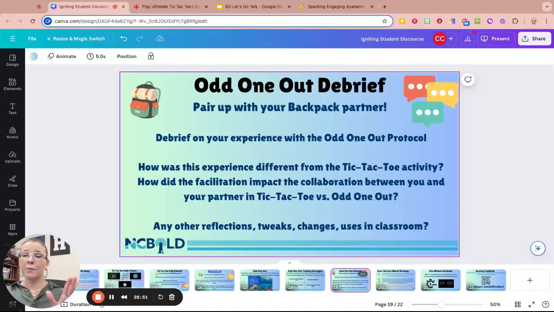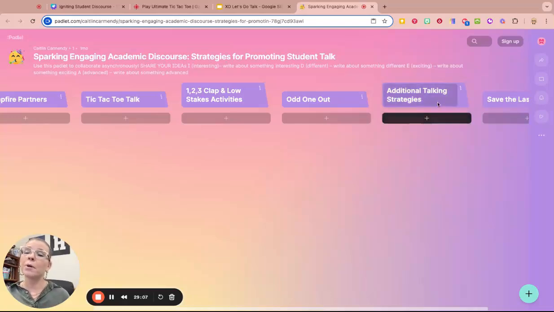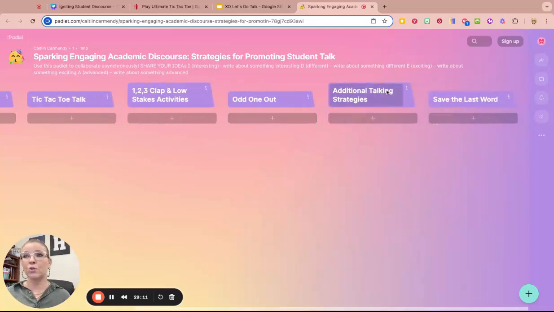So we're going to pause there, and there's actually 2 places for you to share out your ideas. You can share out your ideas as it pertains to odd one out, and then especially if you stopped and took some time to explore one of those other 4 strategies, share which one was your favorite and why. So post that under additional talking strategies. So there's 2 places for you to contribute to the conversation in this particular one.